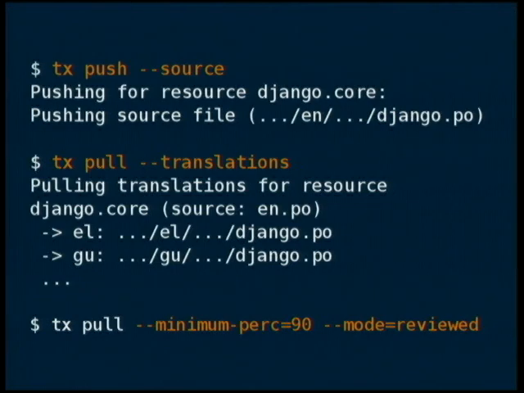So the next time that you actually run tx push, it will take your source file and push it to Transifex, and all your new strings that appeared in your files will actually appear on Transifex as well. Transifex will also update your other languages. So if you have 2 new strings in English, they will appear in all other language files. You don't even need to merge those files and append those entities at the end. And when you pull, you will get all the translations for all your resources. In the case of Django, it's 16 files times 50 languages. So it's like 800 files.